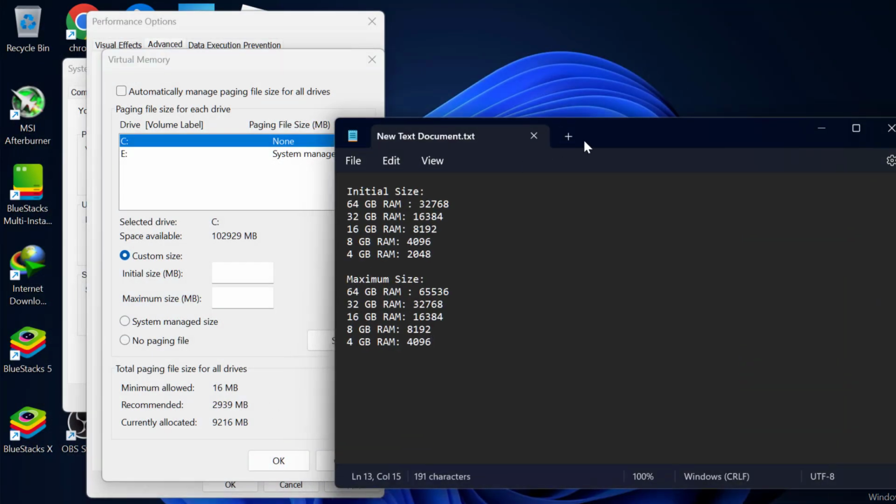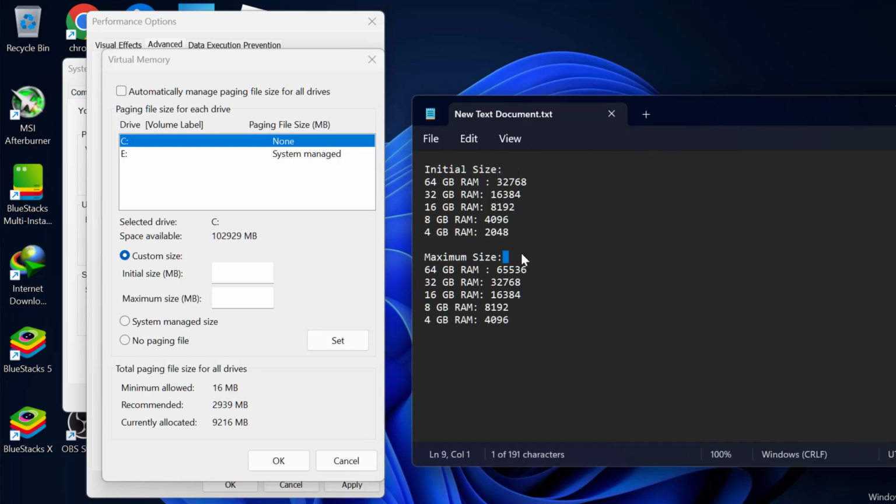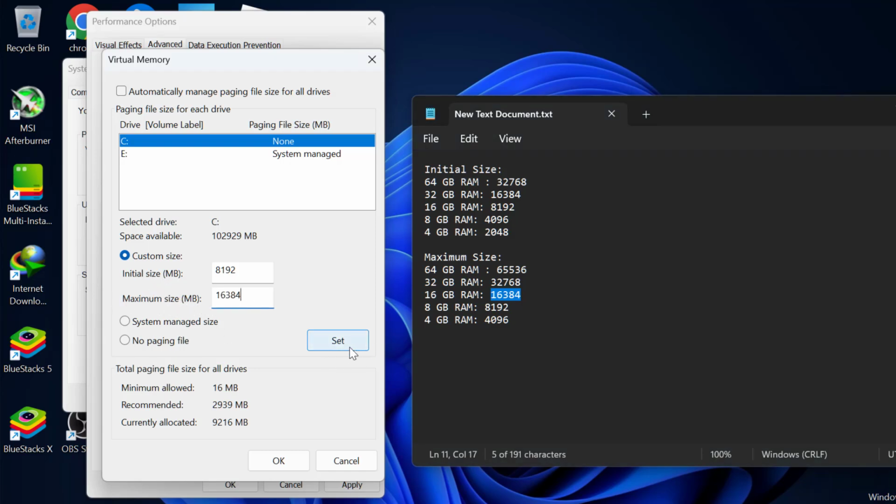Now check my video description for the initial size and maximum size. Just copy the value depending on the RAM. In my case, I have 16 GB RAM, so I am copying the 16 GB value over here. The maximum size, same thing. Copy the value depending on the RAM. After pasting the initial size and maximum size, select the set option.